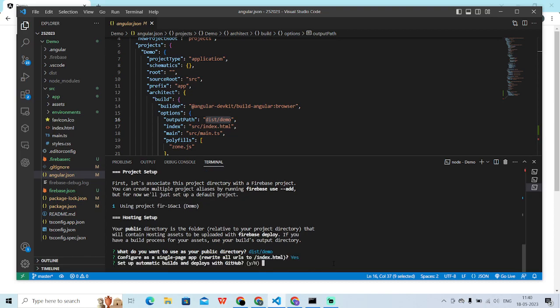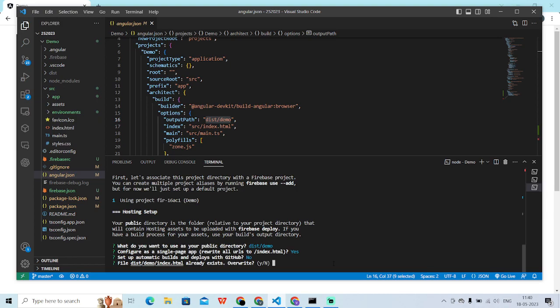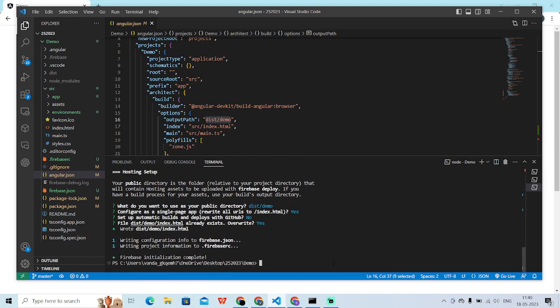Then it is asking for deploys with GitHub. At present, we don't need that. So I'll just type N. And for overrides, you just give Y at your starting point and then you can give N. Now it's configuring your Firebase JSON and Firebase SRC here. Let it do that, no problem.